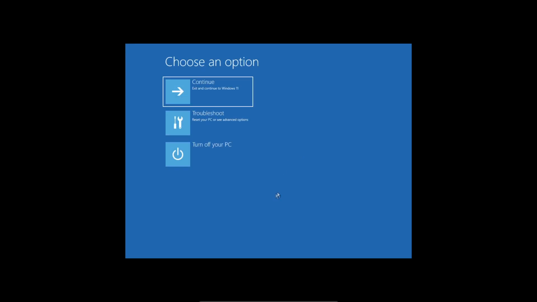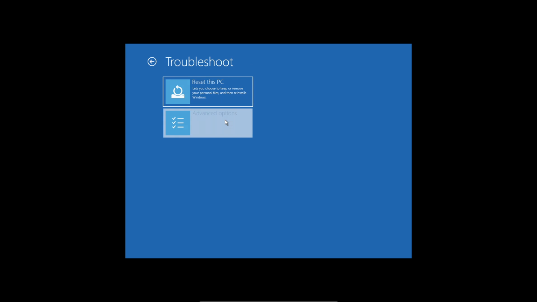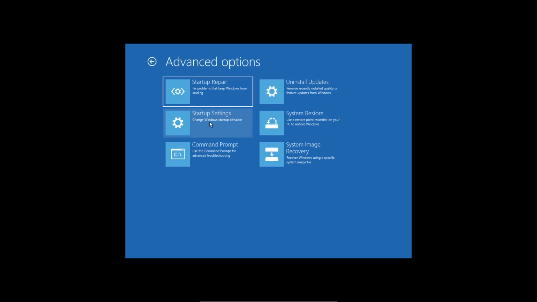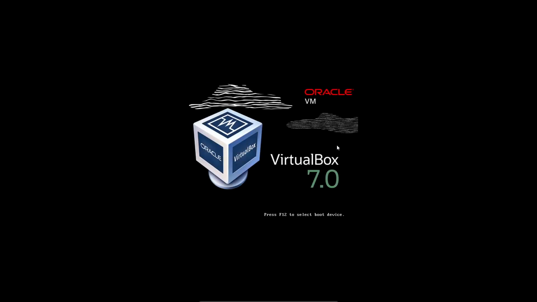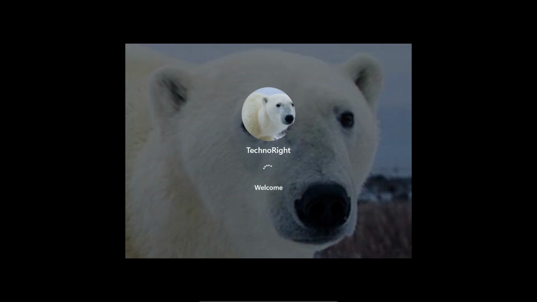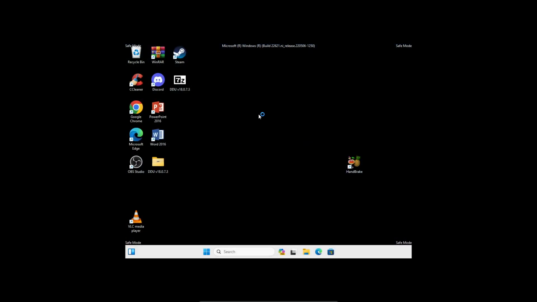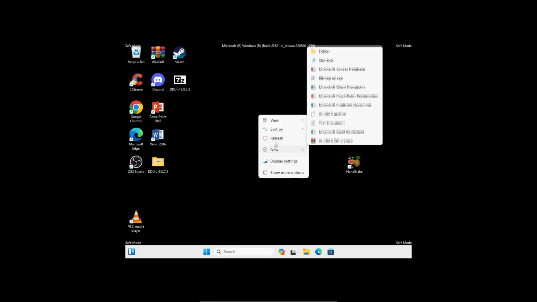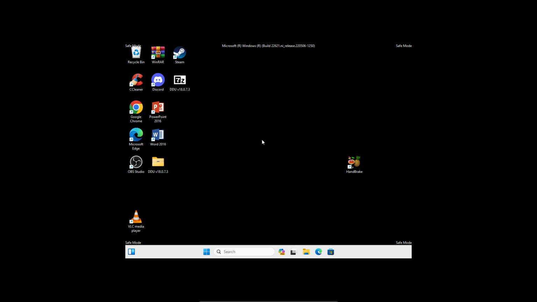Okay, so once you're here, you're going to go into troubleshoot, advanced options, startup settings, and then click on restart. Then here you can just click on number 4 or F4. Okay, so now you're in safe mode. So don't worry if the screen is small, all finicky, just don't worry. Just follow the steps.